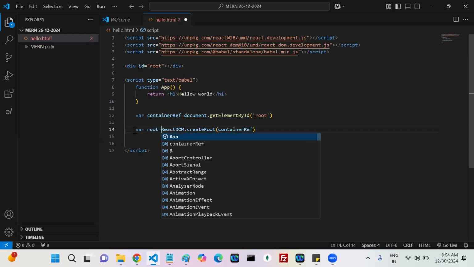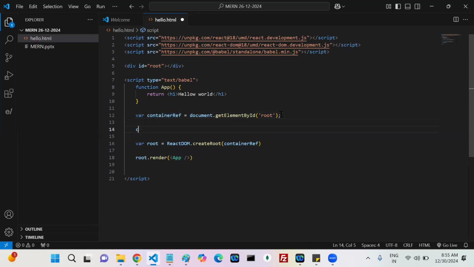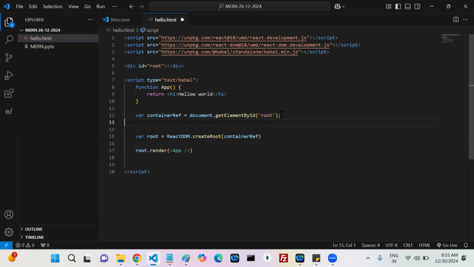Once it has created its own root element, what do you have to render inside the root element? This particular component. So how can we render? My root dot render. You use that component in element format. Now see, my container is document dot getElementById. It's a JavaScript one. If you handle it with JavaScript, how do we write it? My container reference dot innerText, something you can write. This time you are going to handle it with React DOM.